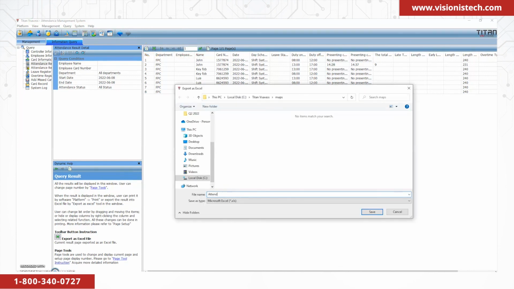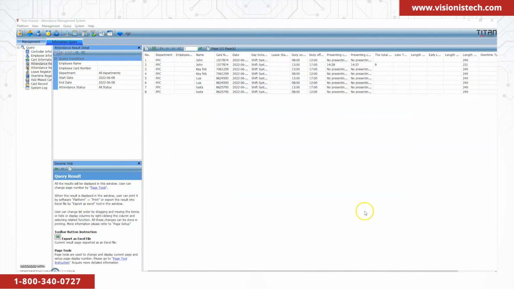Give a name to your file and click on Save. Wait until the system shows you the Export Data Successfully pop-up message. Click on OK.